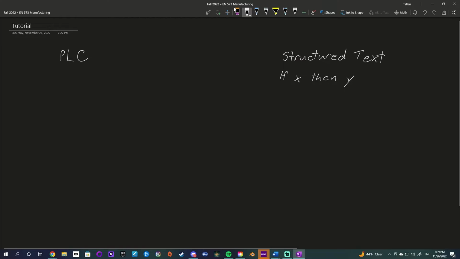So the primary symbols that we're going to be using are going to be these contacts. They're going to look like this. This is normally open, otherwise known as NO. We also have normally closed, NC. And these actually translate really well to each other, the if statement and these contacts.